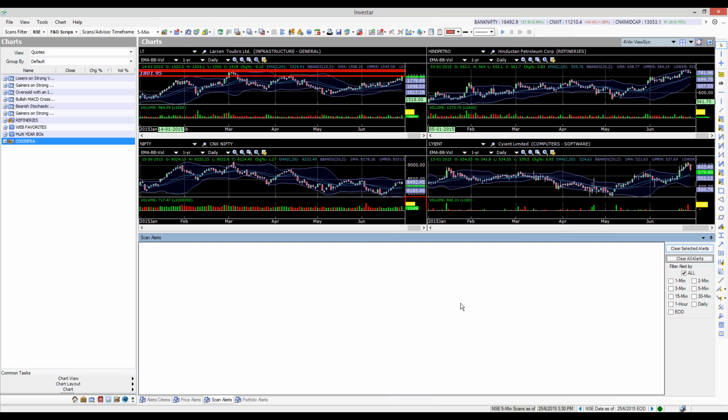This is for filtering the end results. A lot of people confuse this, thinking that this is for setting the scans. It's not for setting the scans. It's for filtering the results.